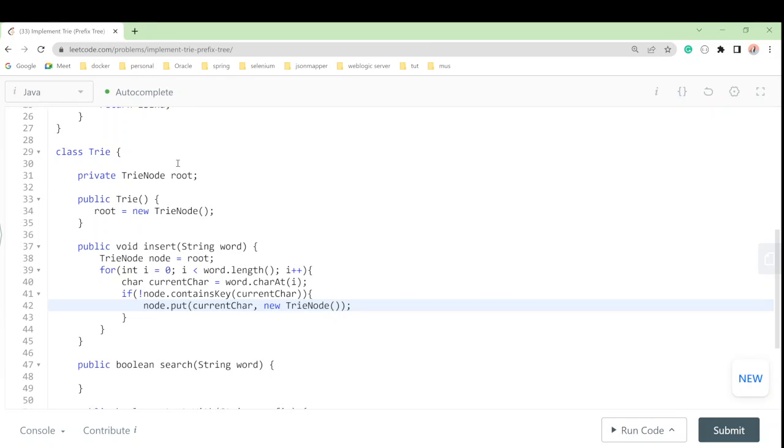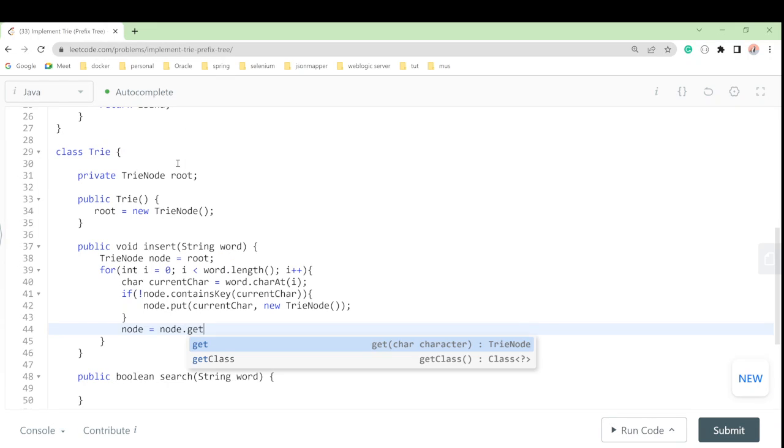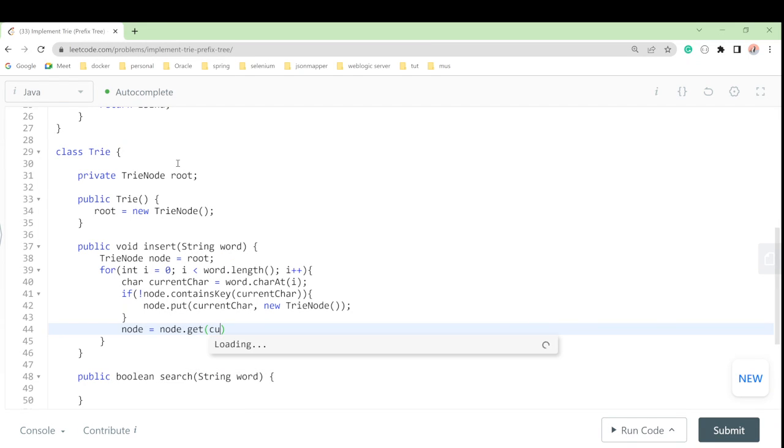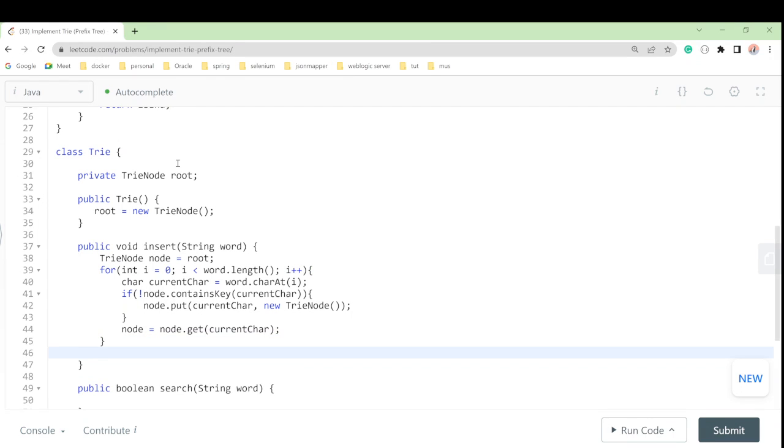If this is not on the node, then we will add it. If we have it, then we will not do anything, we will continue. We'll say node equal to node dot get from our current char, like this. Once the for loop is completed, our node is at the end, and we already have the end method, so we will set that we are done. Once this is done, we are done with the insertion.